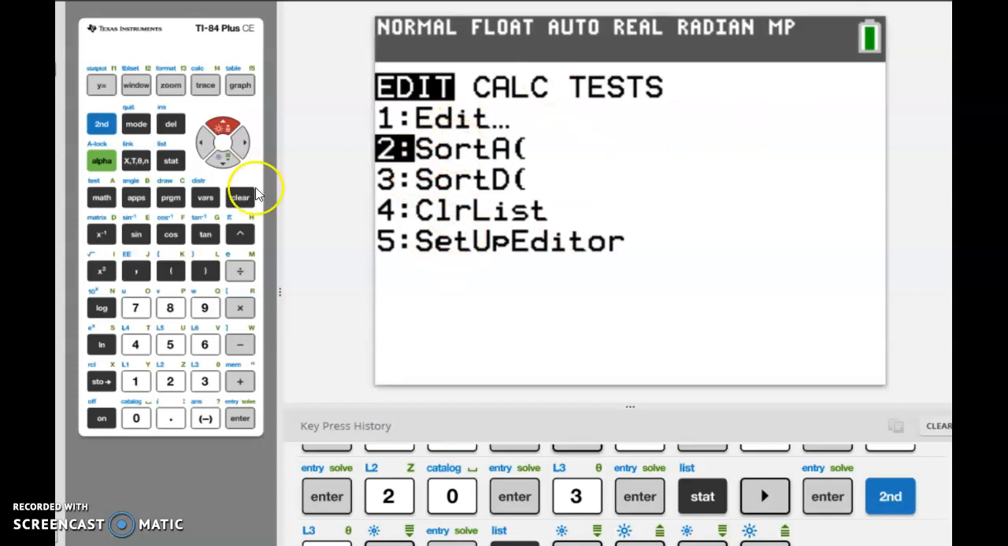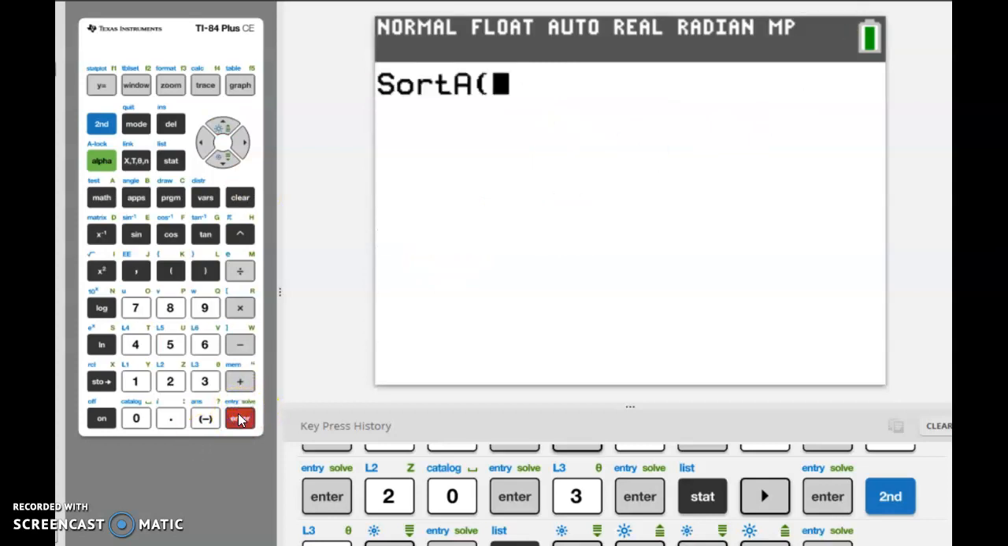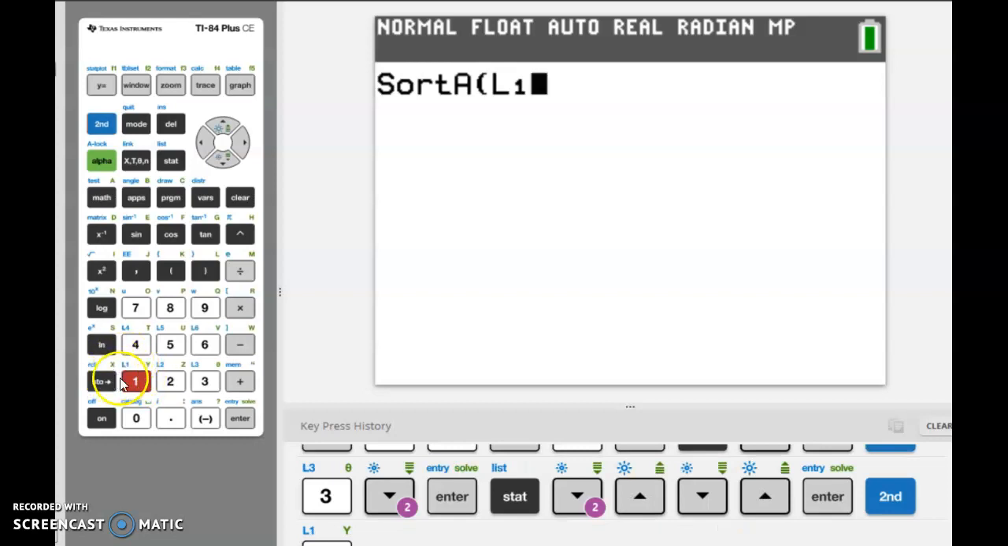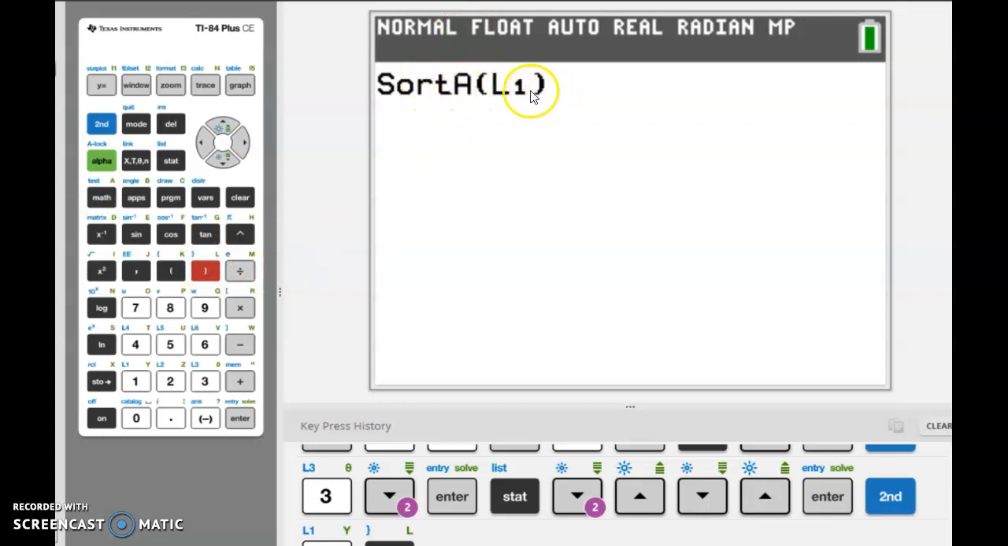So I'm going to go ahead and push sort A, push enter, and then it wants to know which list you want to sort. It's going to literally go to the spreadsheet that we have on the calculator, and whichever list I tell it to sort, it's going to put in order. So let's say I want to tell it to sort list 1. I'm going to go to second, L1. Again, that L1 is right above the number 1 key. So I'm telling it sort ascending list 1. I'm going to push enter, and in just a second it did it. So done.